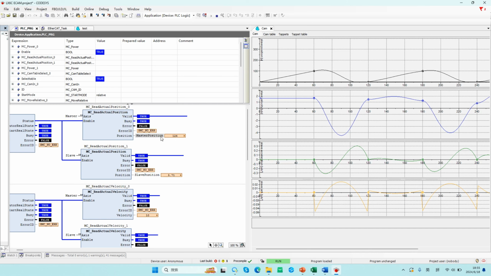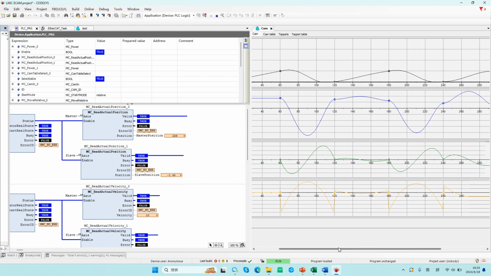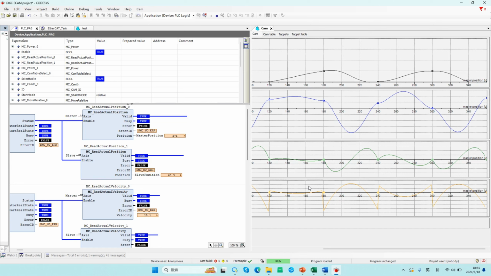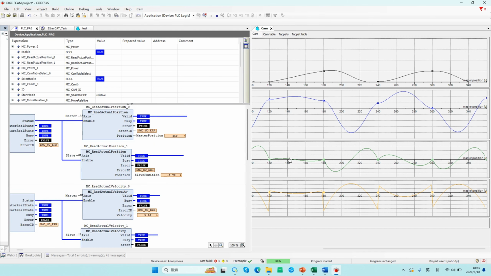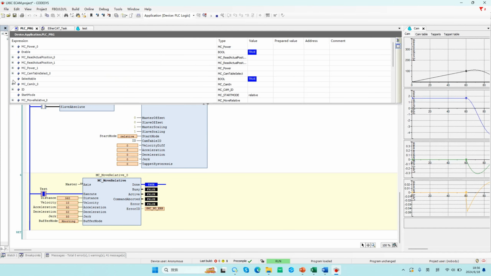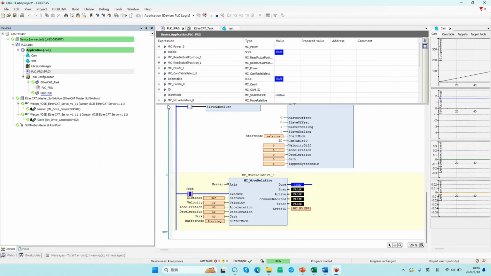You can see this is the master position and this is the slave position. It's always running according to this CAM table. Okay, and finally the master stops at 360 and our slave stops at 0 position. Okay, so this is the easy configuration of the ECAM function in LX6C.